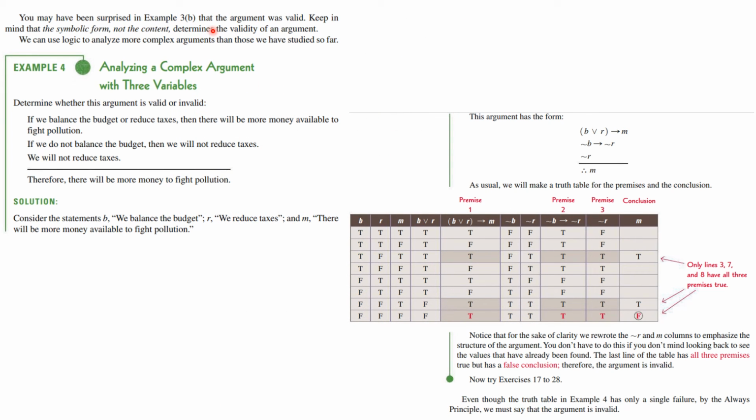Now, you may have been surprised that the argument was valid even though it didn't make any sense, and please understand that it's the structure of the argument that determines validity or not validity, not the content. Let's look at a much more complicated example where we have three variables. If we balance the budget or reduce taxes, then there will be more money available to fight pollution. If we do not balance the budget, then we will not reduce taxes. We will not reduce taxes. So these three are our assumptions, and then we say, therefore, there will be more money to fight pollution.